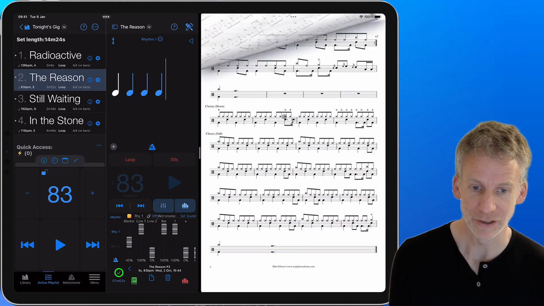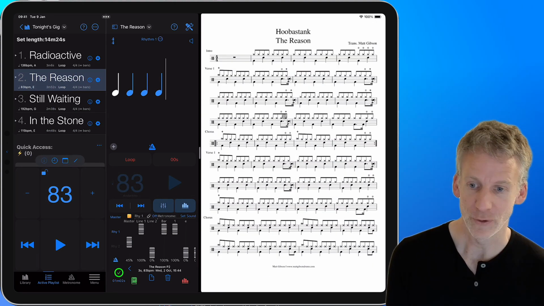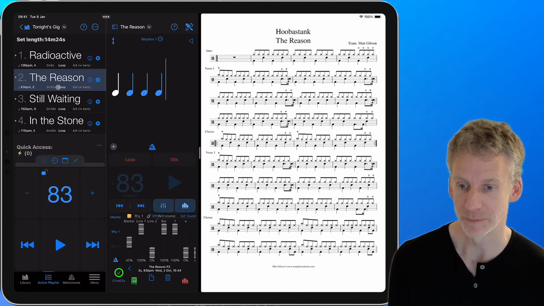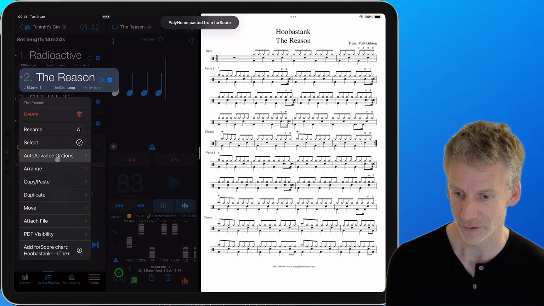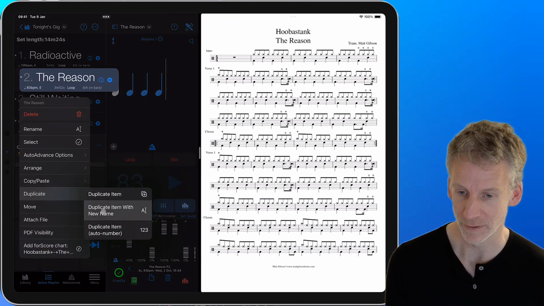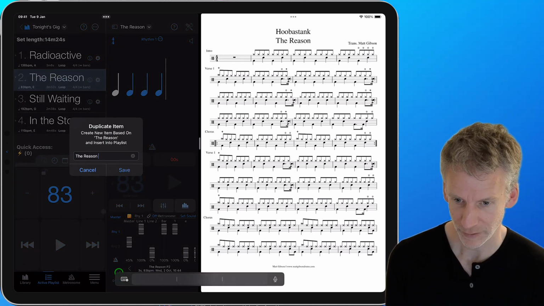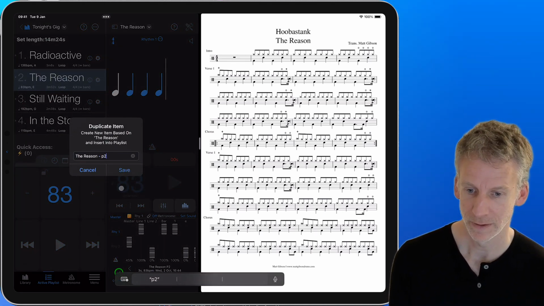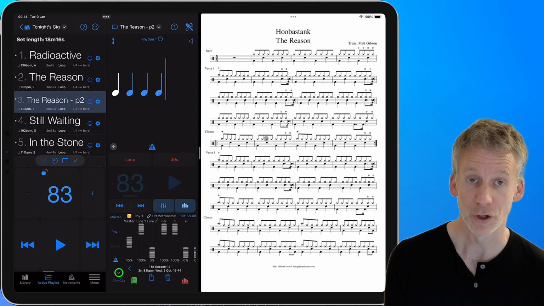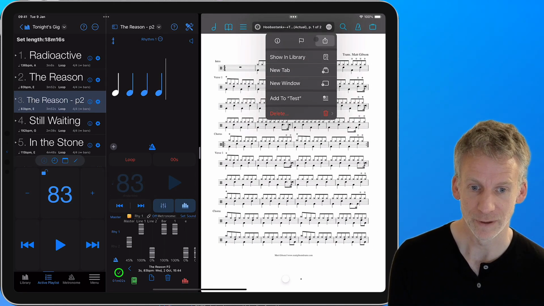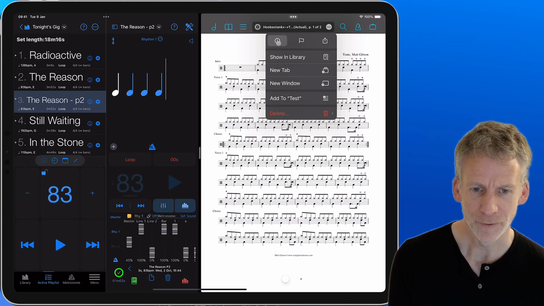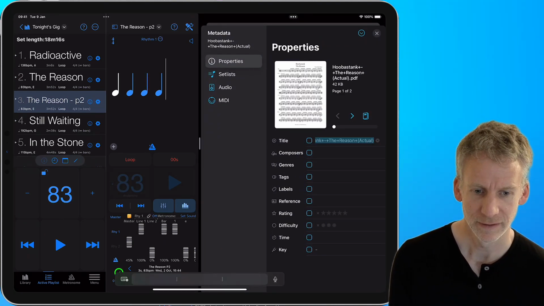In the demo, I showed that this one has 2 pages. And so I wanted the page turn to happen automatically. So the way to do that is to duplicate this. So I'll go and duplicate the item with a new name. And I'll put P2 at the end of the name. And then I need to copy the info for this. So I can go here for the info and copy this.